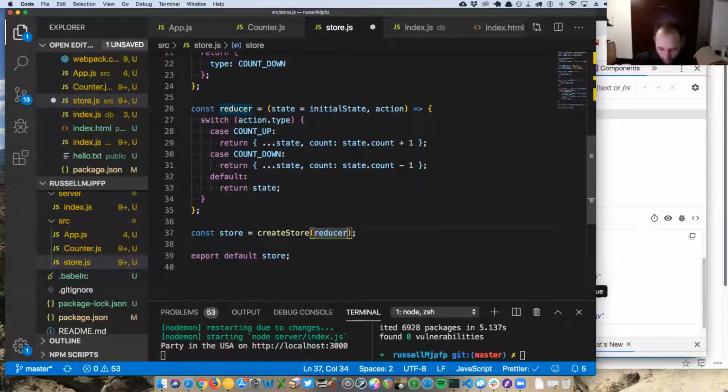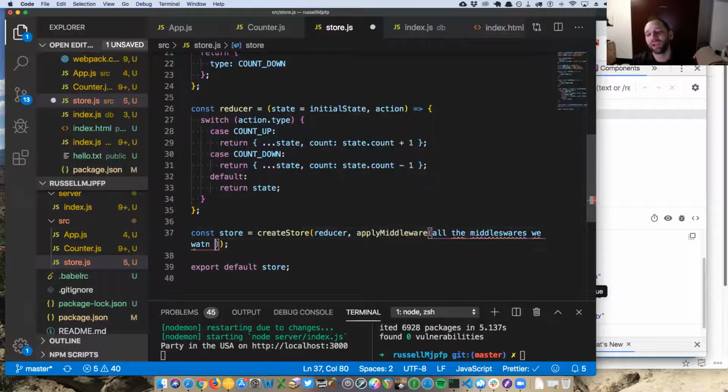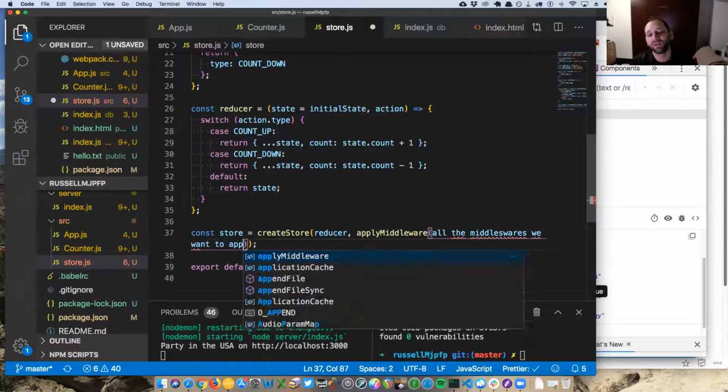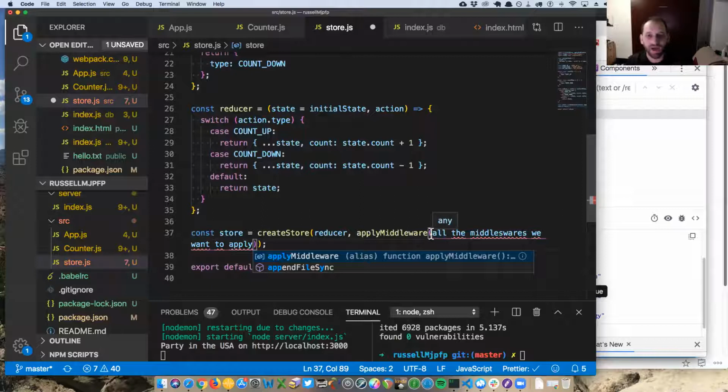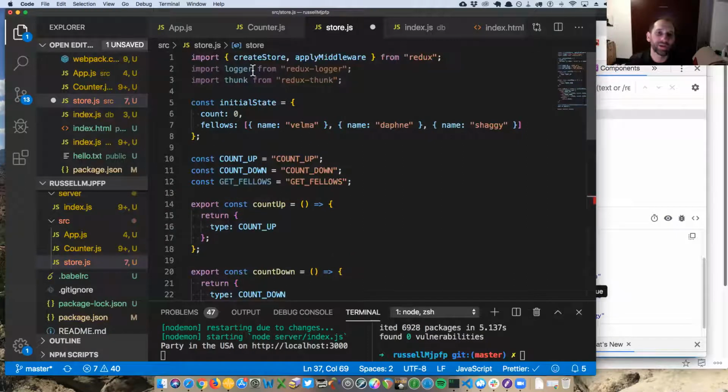So we're going to add apply middleware, and then we pass into apply middleware all the middlewares we want to apply. This can be several things. We can put as many things as we want in here. We only want to do one thing right now, and that's logger. This is from a separate library, Redux logger, and so we'll need to install this.